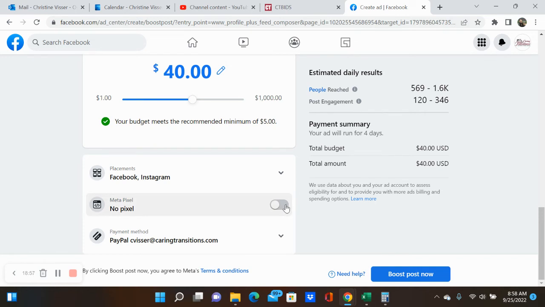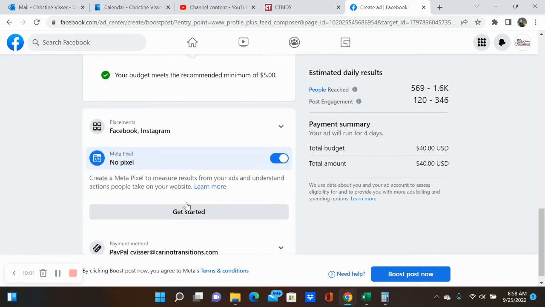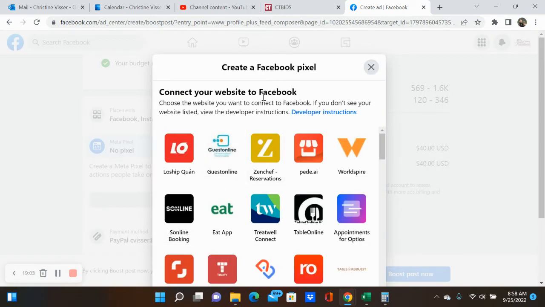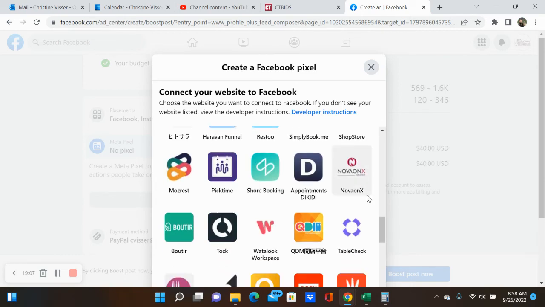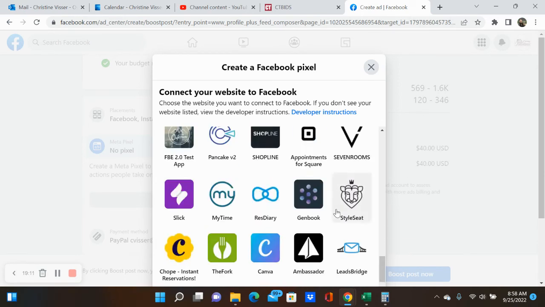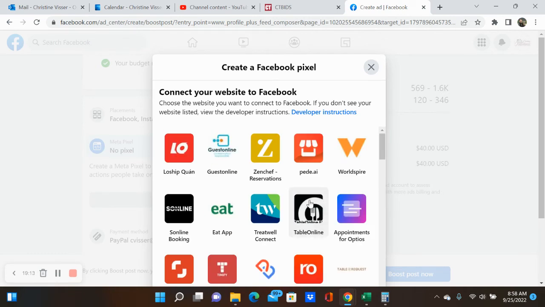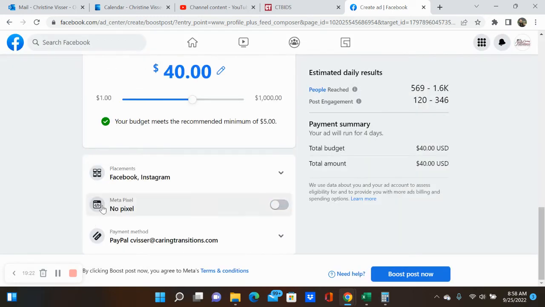Pixel, you can do this if you want to. You have to go in and click this Get Started and add the Facebook Pixel. And I don't think we have one for CT bids, and to do that, it's just more work. So I have not done that yet. That's probably something I will do down the road, but I'll probably need to work with corporate in some way to get the developer stuff done. So for now, I always leave Pixel off.